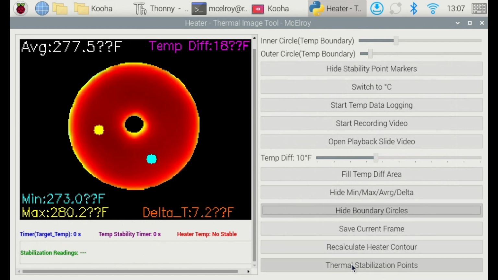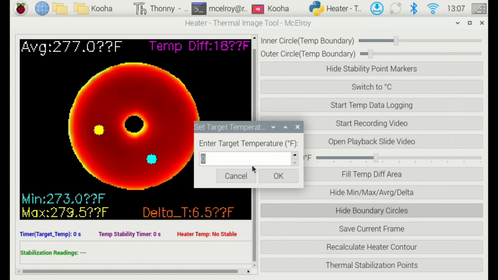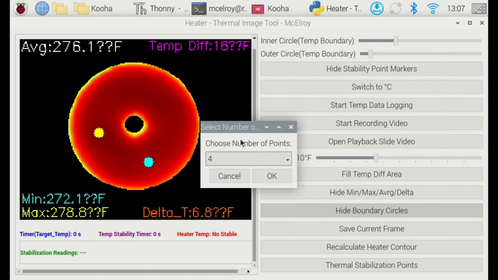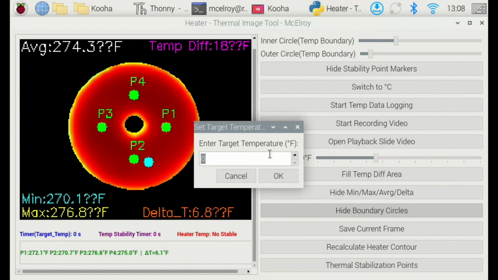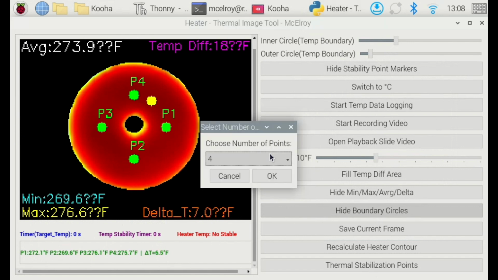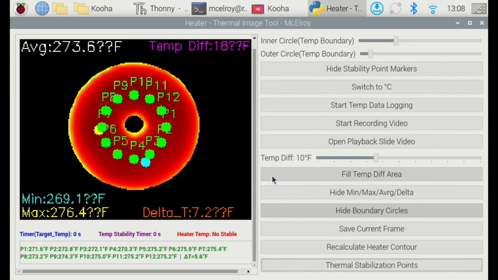Then we are also able to do thermal stabilization points where you can enter the target temperature. As you can see here, we're able to enter the 450-degree target temperature, and here we have the ability to choose between 4, 8 to 12 points of stability readings that we want to have. Here I selected 4, and we get all the live readings along with the delta temperature, which is pretty much the max and min. And here I could select, for example, 12 points, and we also get all the live readings of each one of the temperatures within the surface.